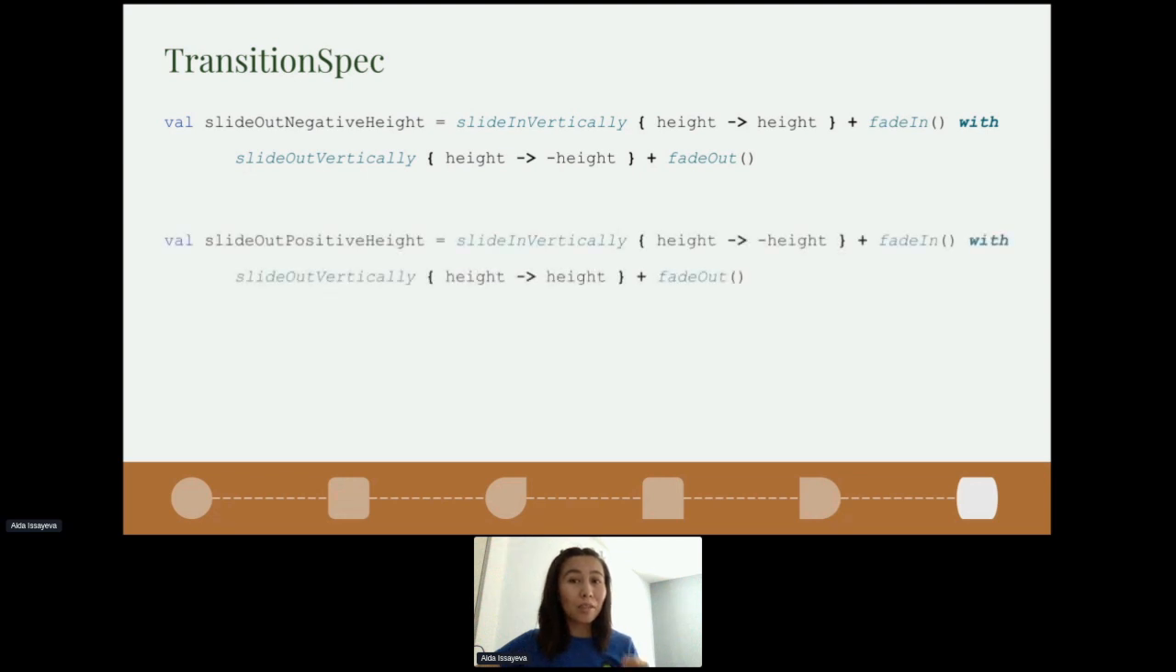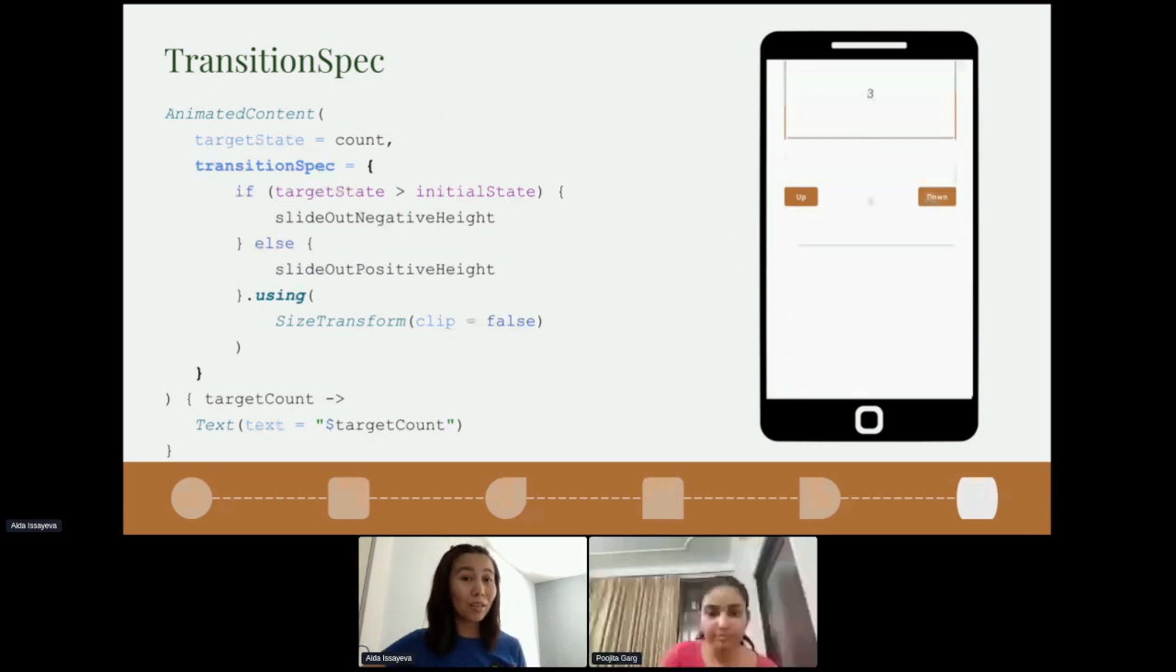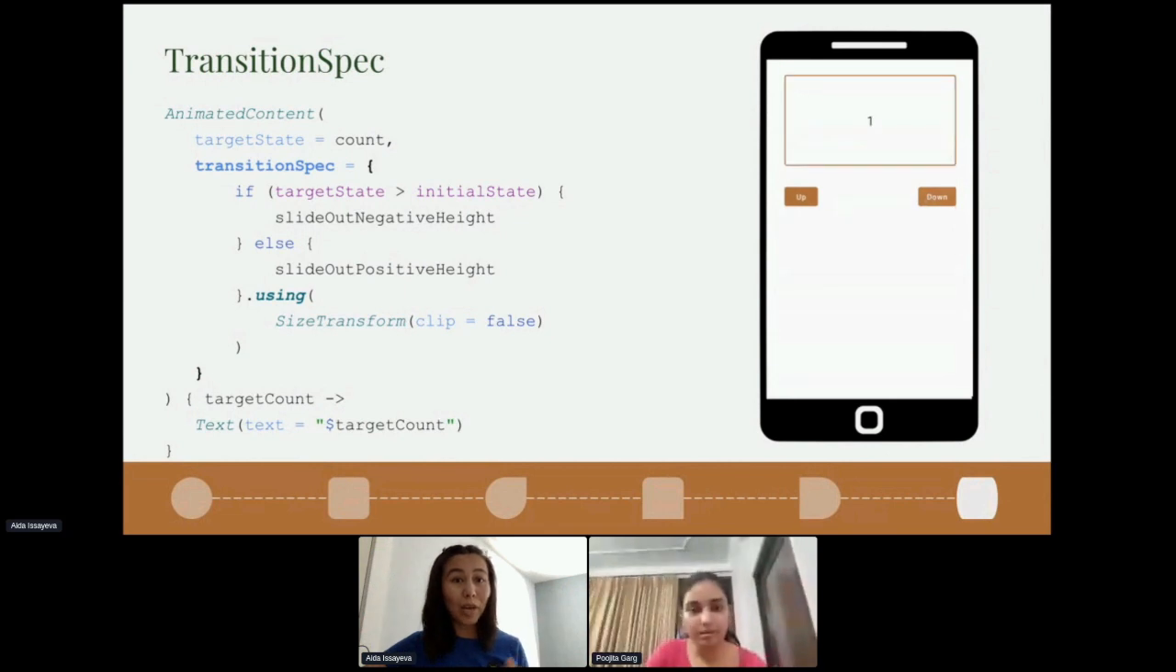Now in the second variable, slideOutPositiveHeight, our entering content slides down and fades in, with the initial content sliding down as well, but fading out. So let's take a look at an example of customizing AnimatedContent by providing the transition spec. As we see inside this transition spec lambda that we pass into the AnimatedContent API, targetState and initialState are exposed. Thus, we can use them to further customize the desired outcome.